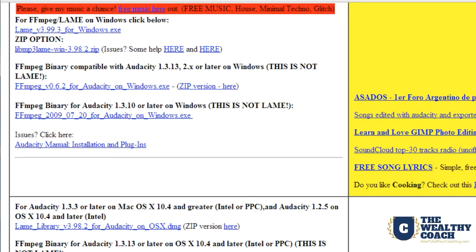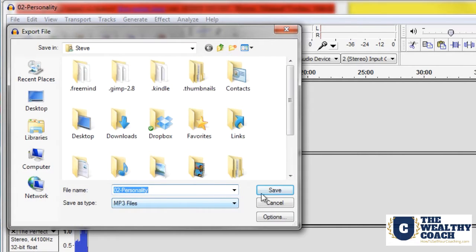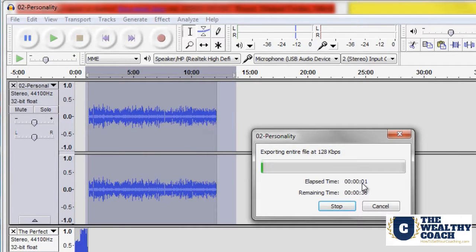And of course, once you're done downloading the file, what you need to do is install it. So I'm going to go ahead and do that right now. And once you're done installing that, all you have to do is go back here and click on Export, choose MP3 files, click on Save, click OK, and there we go. So now it's exporting the entire file as 128 kbps, which is a high quality MP3 file. And it's going to only take maybe about a minute, and then we'll be good to go.